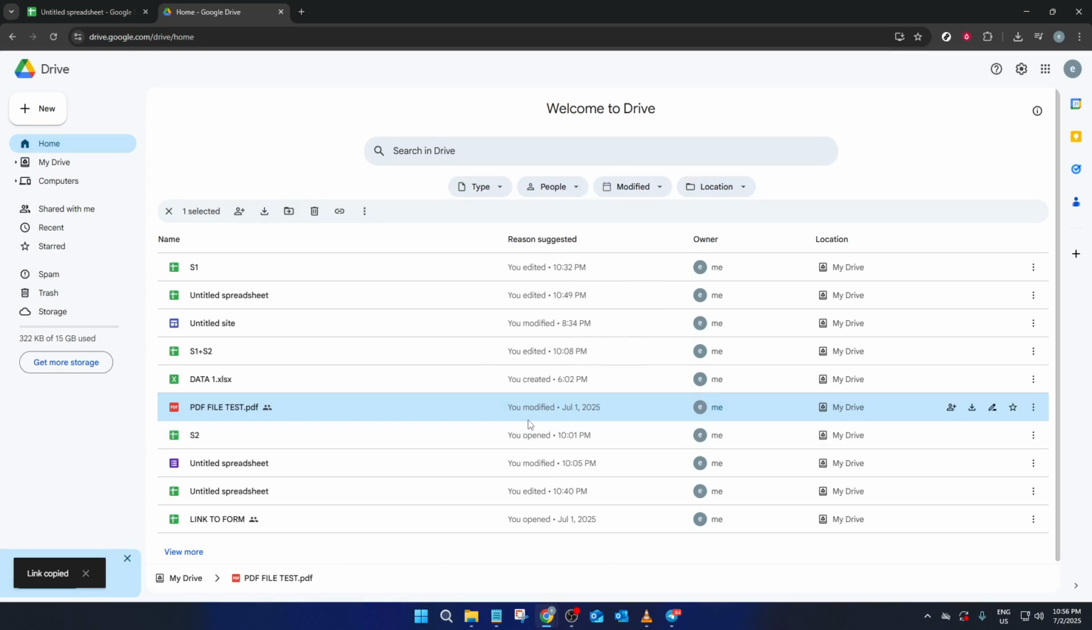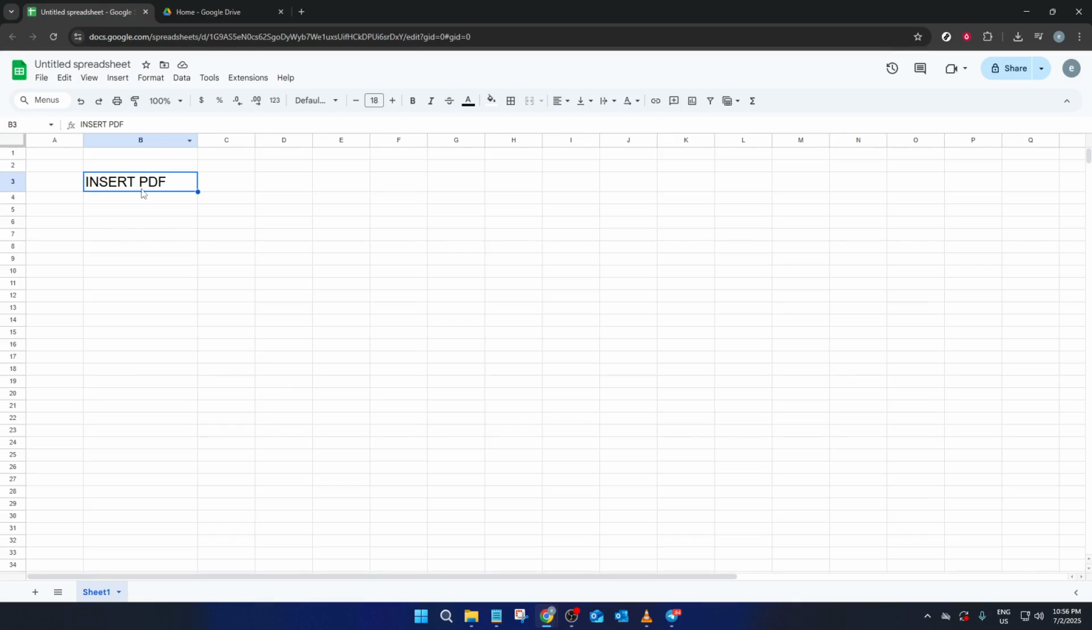Now let's head back over to your Google Sheets. Find the cell where you want your PDF link to be. You can do this on a new sheet or an existing document, it doesn't matter. This blank cell will turn into your clickable link in a moment. Click into it and simply paste. Use Ctrl+V on Windows or Command+V on Mac. You'll see the pasted link just as regular text for now.